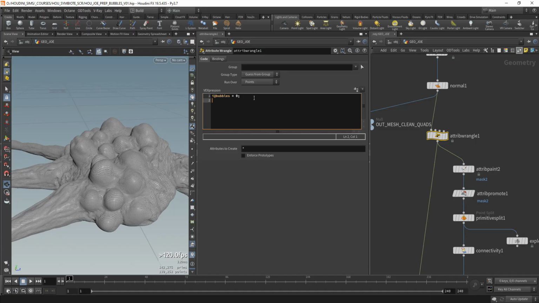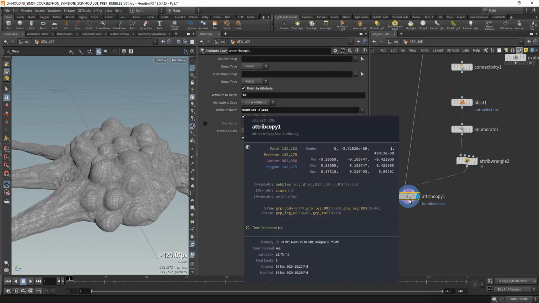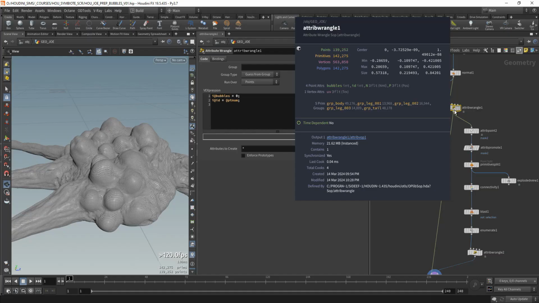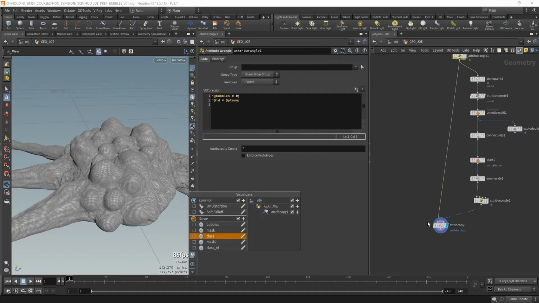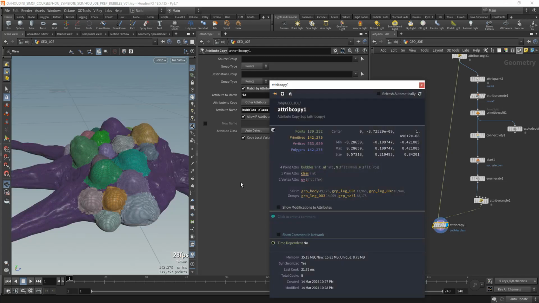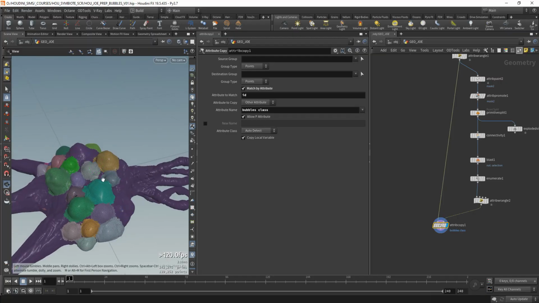So I'm gonna just create an ID attribute from the point number, and in this attribute copy, I'm gonna set match by attribute to ID. Now the copying is gonna be proper, correct. And also we're gonna see our class. Yeah. So the class now is correct.